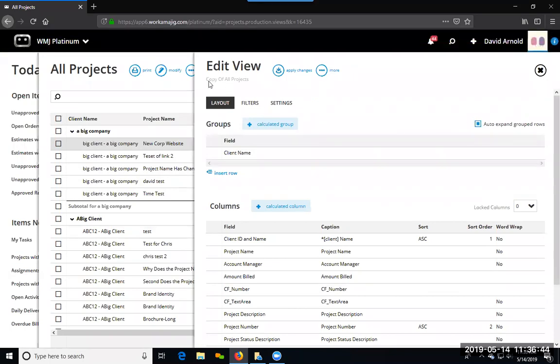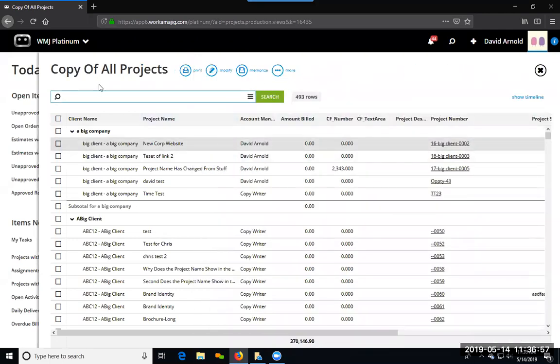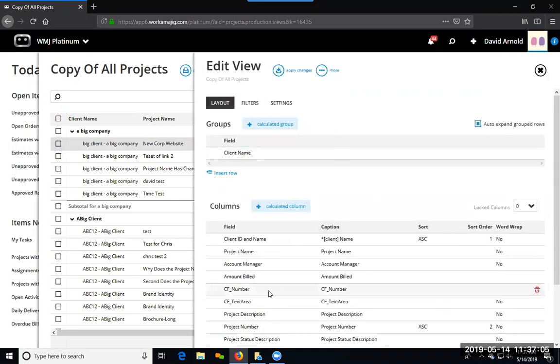And so what it's created is a copy of all projects, okay? A carbon copy of what it is. So what I usually like to do is commit to it. I just say apply changes just to confirm that it does say copy of all projects. Then now I'll go back in and modify it. And so now when I change this, I haven't upset the one that's already called all projects, okay?